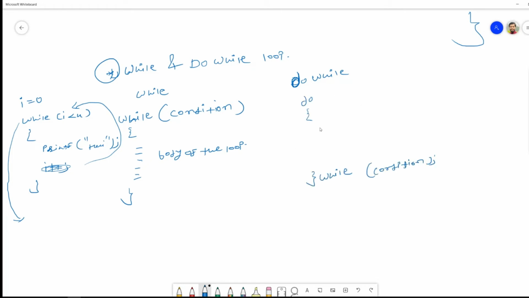So here is the body of the loop. In do while, first one time it will do anything written here in the body of the loop. Then after that it will come here and check the condition. If this condition becomes true, it will go back up and the loop will be repeated. If this condition becomes false, it will come out of the loop.